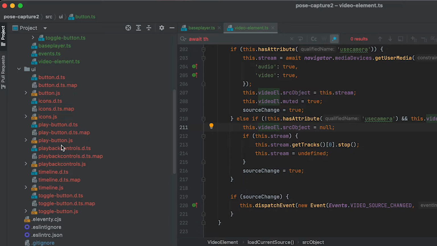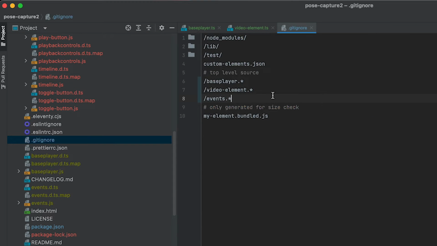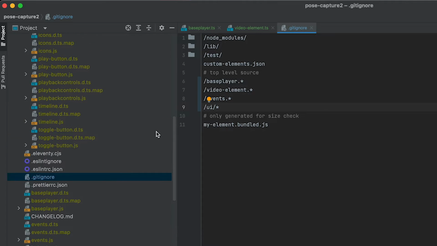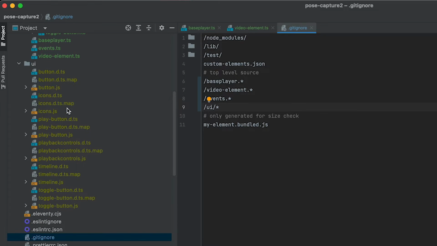But in the meantime, look at all of this red. This means it doesn't know whether to check it in. So this is another thing I want to get ignored. So I'm going to ignore this entire UI folder right here. So that'll be good to go. And yeah, we don't intend to check this in anyway. This is going to be something we publish at the end along with our component.